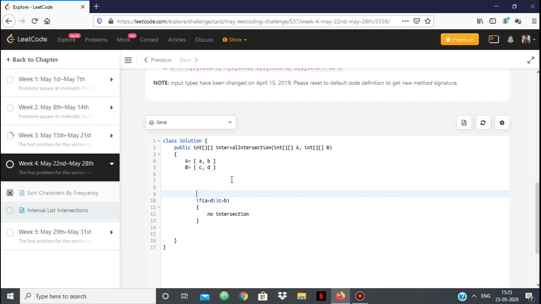So how is this working? I'll just plot them on the number line. Suppose this is the number line. We have A to B, and suppose C to D is something like this, meaning that C is greater than B, meaning that the starting point of B is after the ending point of A. Then there is no intersection, as you can see. So if C is greater than B, then no intersection.